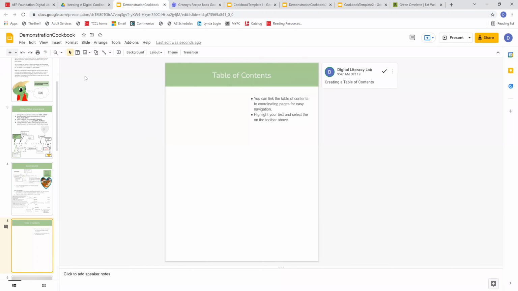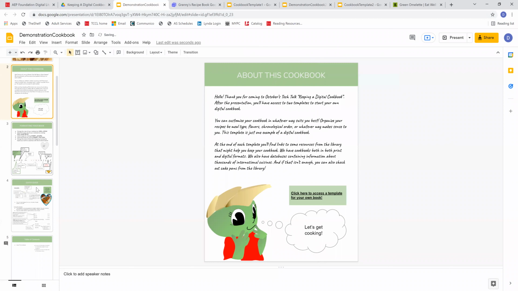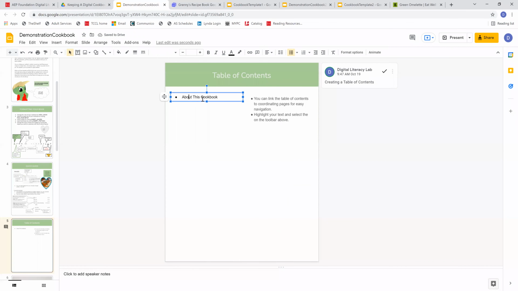So I'm going to create a table of contents for this cookbook. And what's really neat about Google Slides is that you can link slides and link to websites really easily. So I'm going to have about this cookbook, and I want to link to this slide that we've already discussed. And so how we'll do this is that we highlight the text that we want to link. And there's a few options.